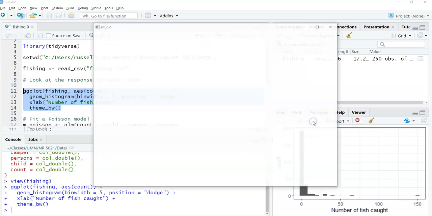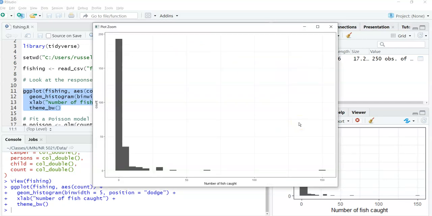When I do that, I get the plot. We've seen this plot in lecture. I have the number of fish caught here on the x-axis, and the number of times they were caught on the y-axis. You can see there are lots of times people go out and catch zero or just a few fish.